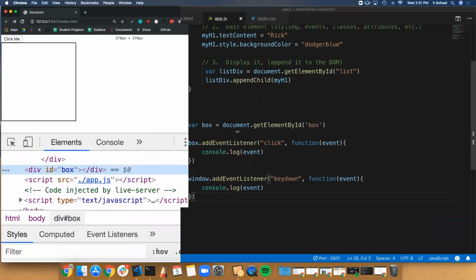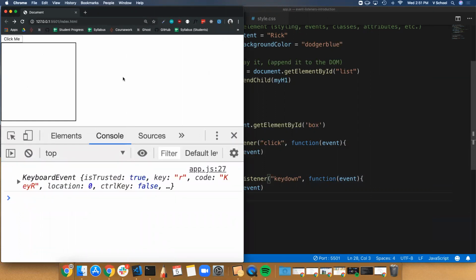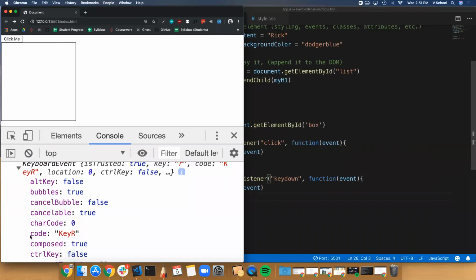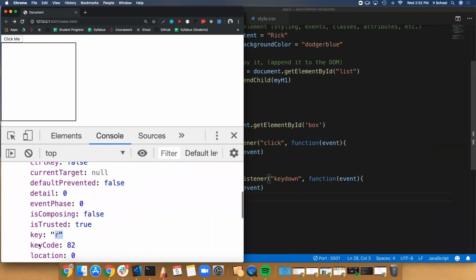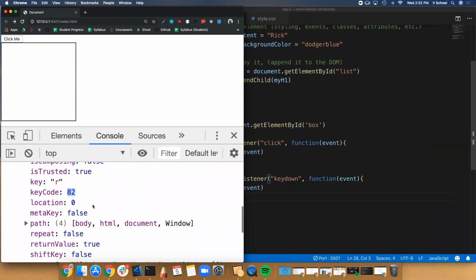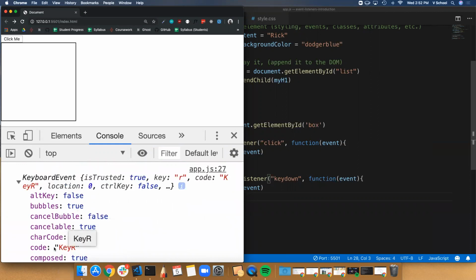Okay, let's open this up again, go to console. And now I'm going to hit the letter R, for example. Now, instead of a mouse event, I got a keyboard event. It says the key you pressed is lowercase r. Cool, let's look at more of these. The event.code is uppercase key R. The key was lowercase r. The key code for this in code characters is 82. That's lowercase r. The event.which is 82. So this is specifying what key was pressed, just like these other ones we saw.